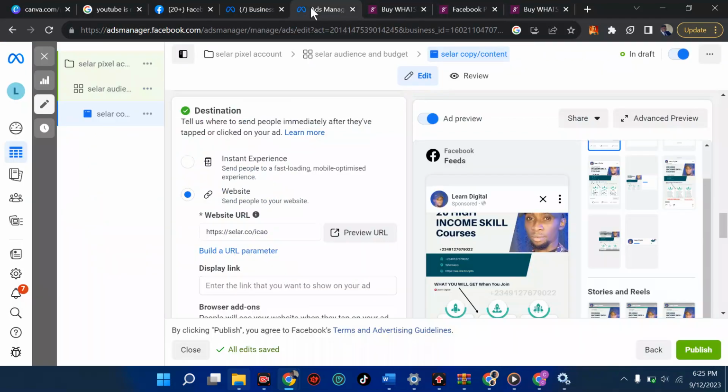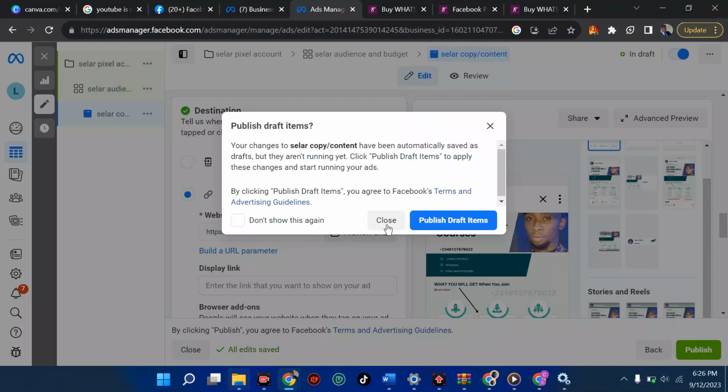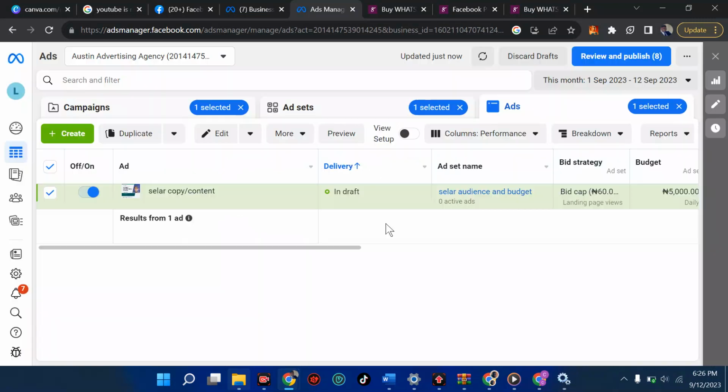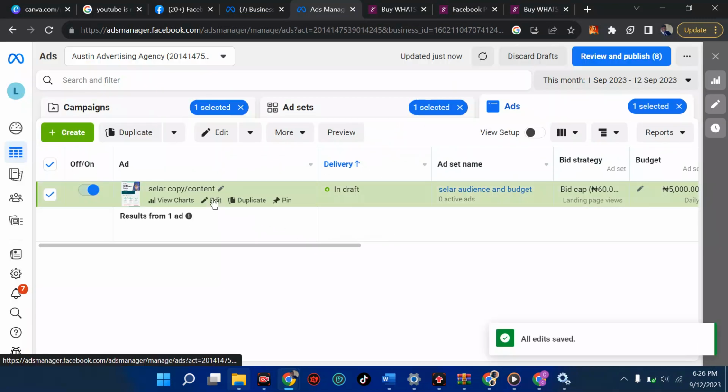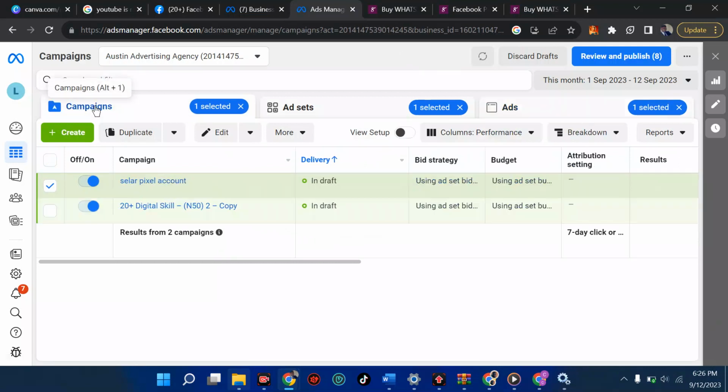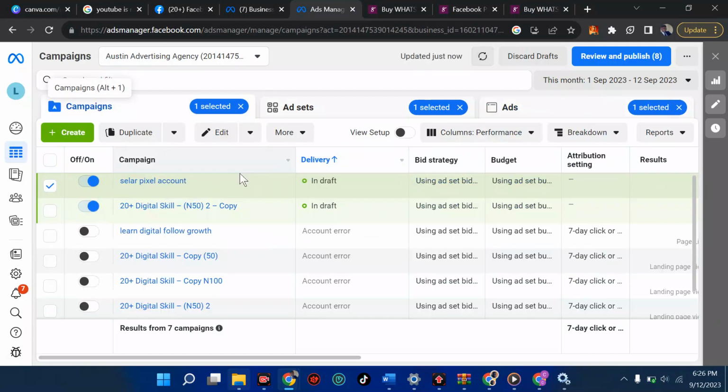So let's assume you want to add that. All you have to do is just X out from here. X out is going to tell you close. So you're going to close it, and later you can work on it. So over here now we have the campaign. Look at what we're creating in draft.